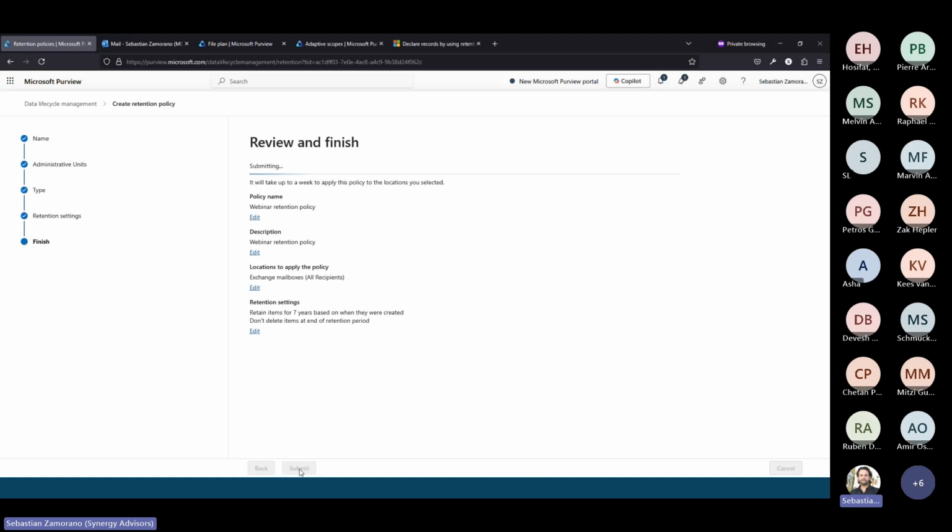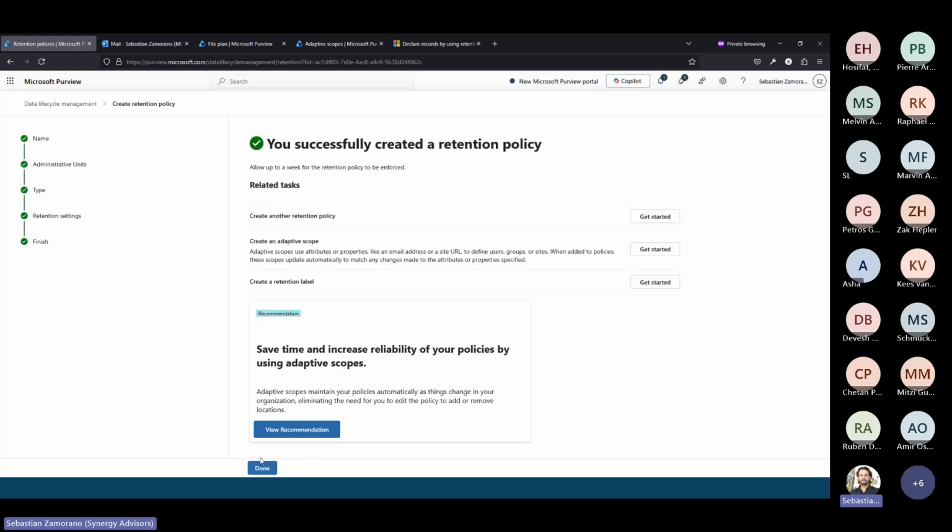Okay. And now I have my policy name, webinar retention policy, over all the emails, all recipients, to retain the data for 7 years. And after that, we can review, delete. For the moment, it's not marked as delete. For that reason, nothing will happen after the 7 years.